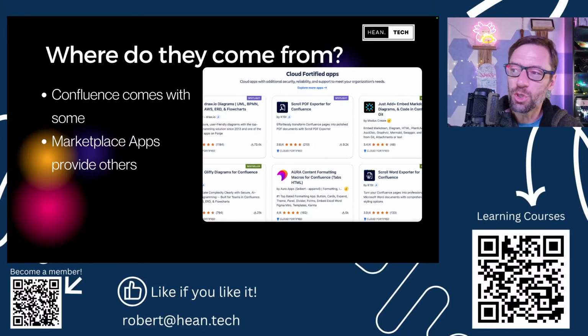The macros you see when you go into Confluence can differ based on the macros you see in another company. And that is because it's possible that there's a marketplace app that one group has, the other one doesn't.